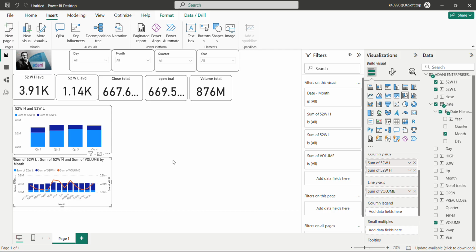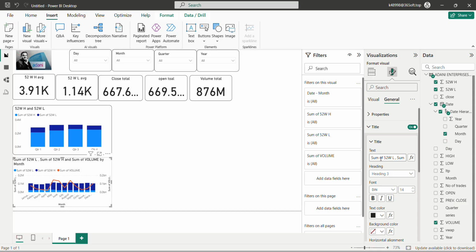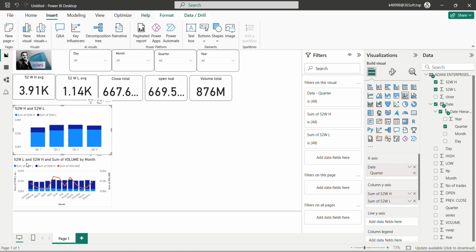Then if you want to make some adjustments, like if you want to add a border here, then go to format your visuals, go to general, and then go to the title option. First of all, we make the settings in the title, then we will move to the border options. The title is 52 weeks low and 52 weeks high, and sum of volume by month.